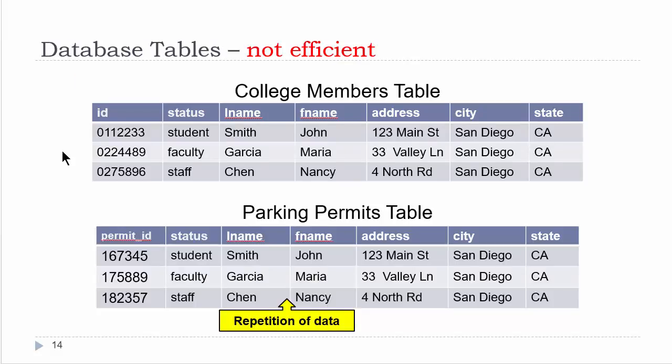Let's take a look at these 2 tables to understand how not to lay out a database table. In the first table, we have the college members, which we have already looked at. Now, supposing each one of these members was going to be assigned a parking permit, we would also have a table with parking permits. And if you look at this table, you see the permit ID, which would be a unique identifier, a primary key. However, in every row, we have repetitive data. We have the status, the last name, the first name, the address.